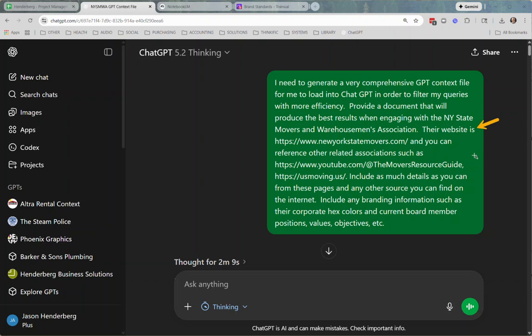So remember that sometimes it cannot find private things or things that are hidden, but we want to find as much as we can. So in this case, New York State Movers is not very public. They don't have a lot online. So it's going to be pretty limited compared to others, but we still need to do the work.